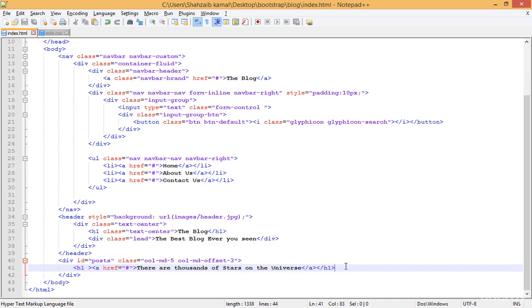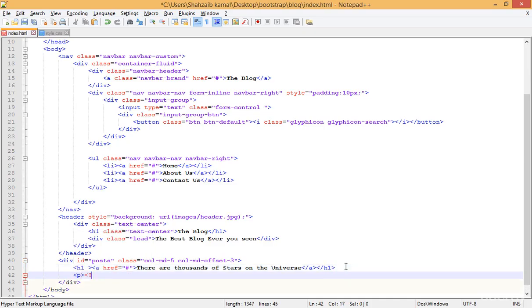I'm creating the p tag, okay, and I'm typing here that a new research has found that there is water on Mars. So I think I should type the same thing there.